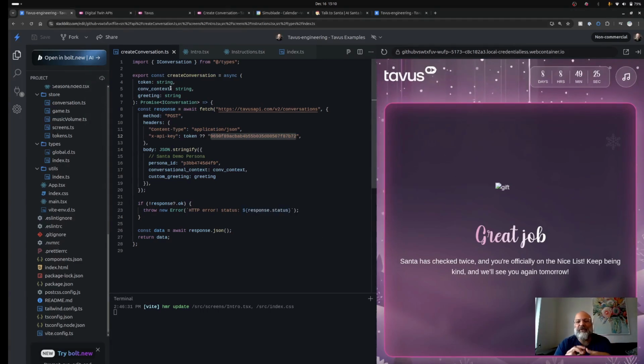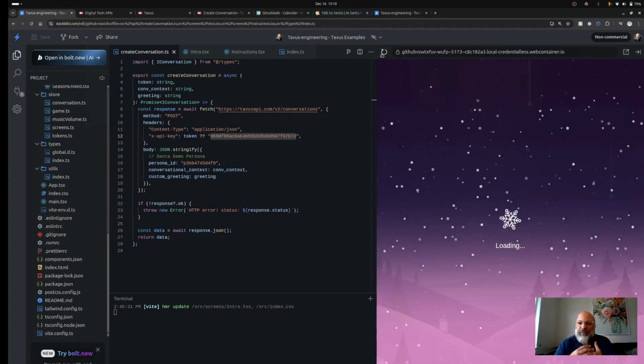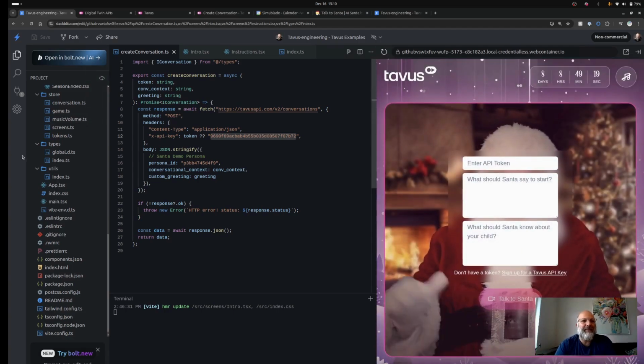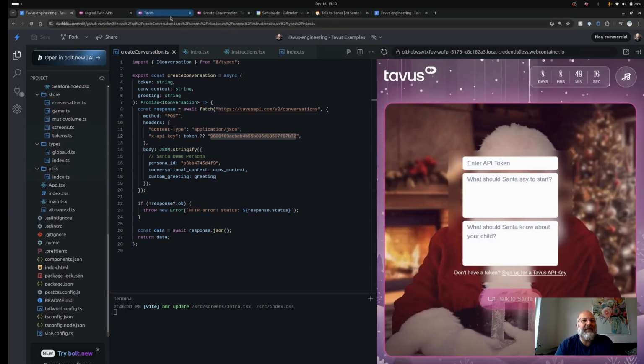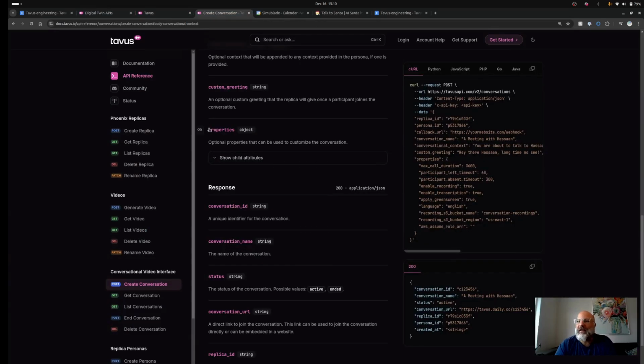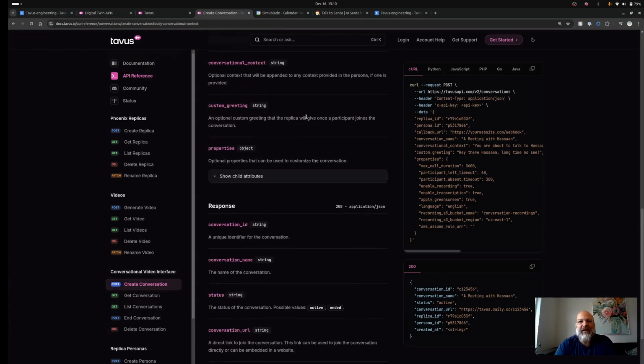Let's get into the code changes that I needed to do to make this possible. And it's really easy with the Tavus API. So first of all, I'm going to take a look at the Tavus API documentation. And what I'll find there is that when I create a conversation, I have the ability to provide a conversational context and a custom greeting. And I can do it right there in the API. So if you can see here, this is conversational context and this is custom greeting, and those are just strings.